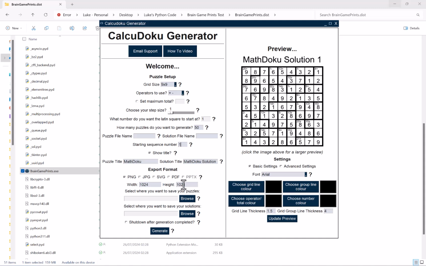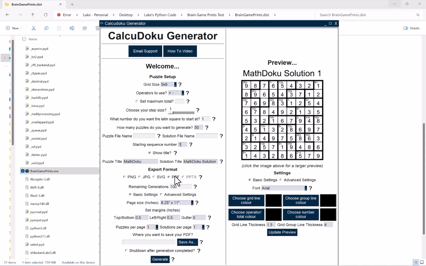In the standard version, you have access to export as a PNG, JPEG, SVG, which is obviously a vector format, and PDF. However, in the PDF, you are limited to 100 generations per month. If you want unlimited, or you want access to the PowerPoint export, that is in the first upgrade, the Pro upgrade, same as the additional operators, step size, and the number to start the Latin square with.